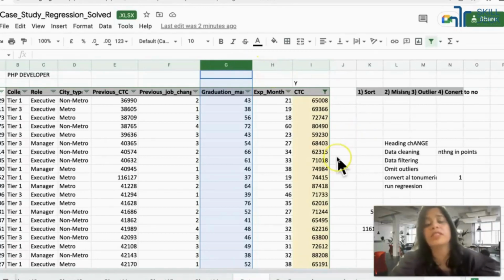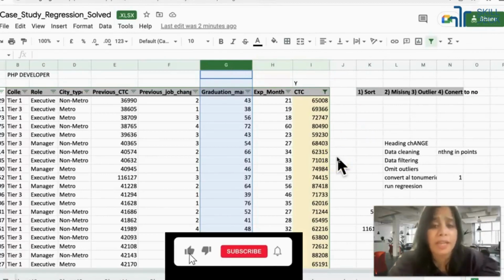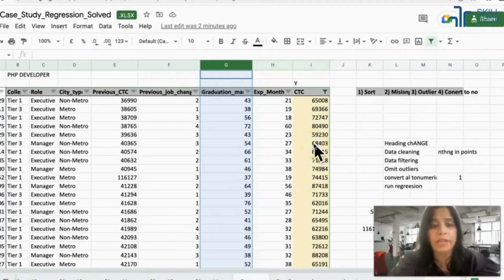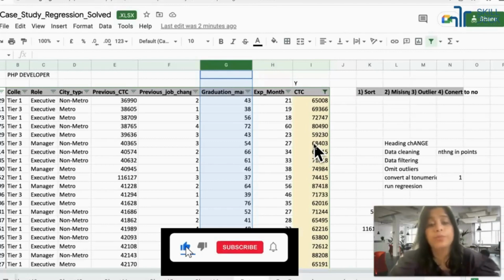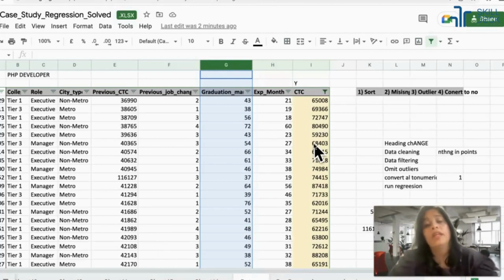Let's say your average CTC in normal distribution is around 2 lakh, 3 lakh, and suddenly there is 20 lakh. So obviously 20 lakh is an outlier. If you take that data and do not treat it, your average results will differ, right? I hope we are clear what an outlier is, correct? Now we have to treat the outlier and then run our analysis. How do we treat the outlier?